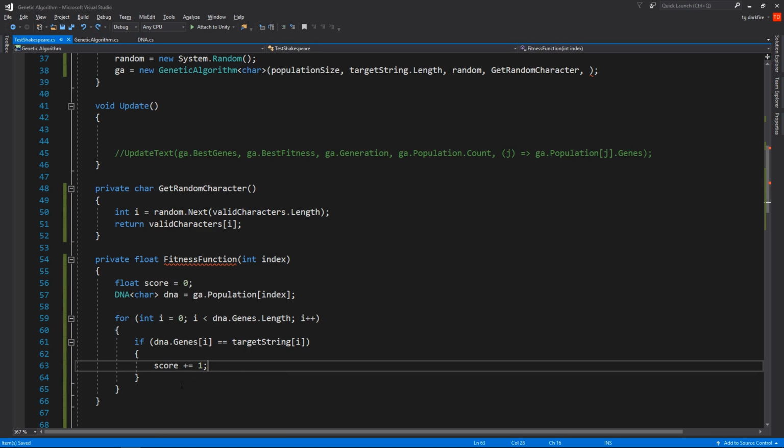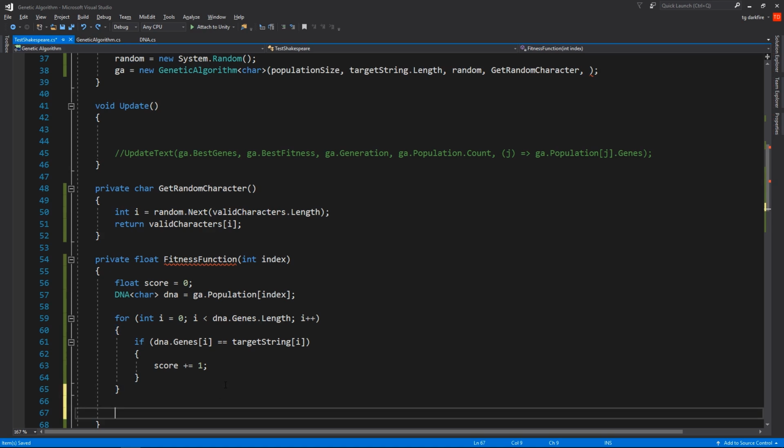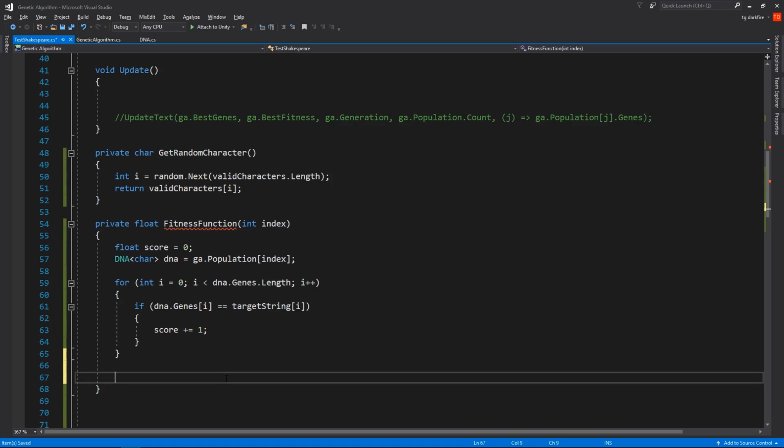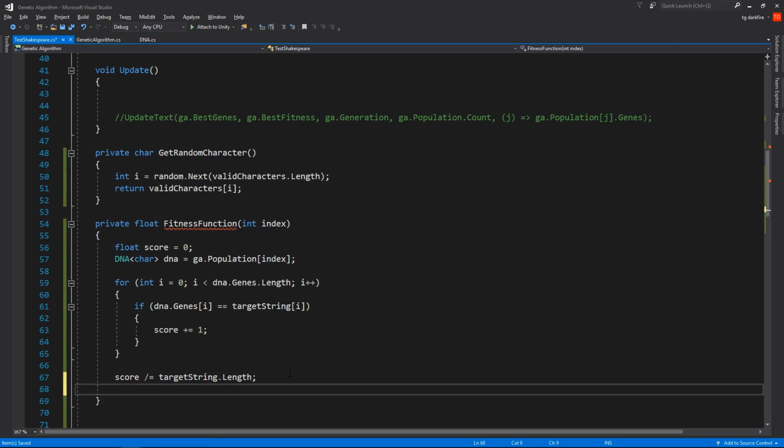But just to make this a little bit neater, since we know which solution is the 100% correct solution, we can actually just normalize the score value to be a value between 0 and 1, which means between 0% and 100%. And in order to do that, we just need to divide the score by the target string's length. And now that we have calculated our score, let's just return it. And that's the fitness function.